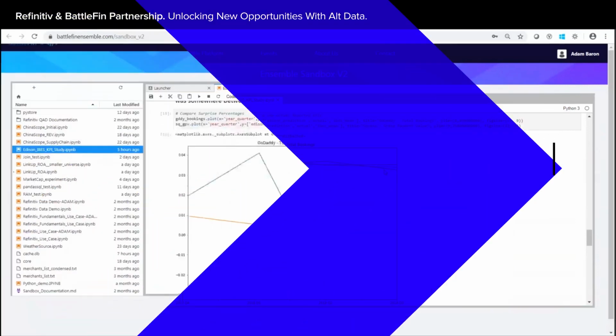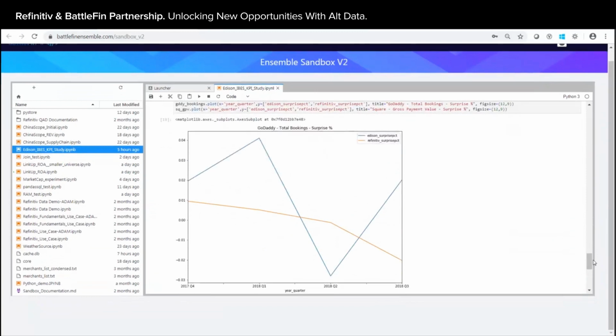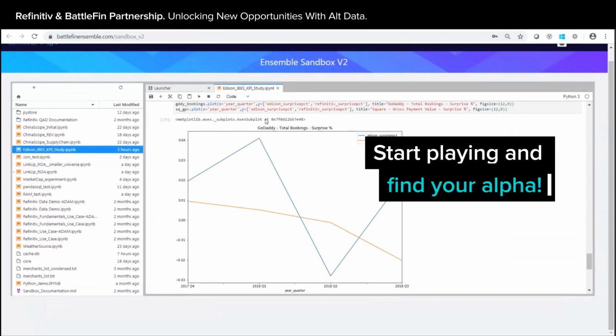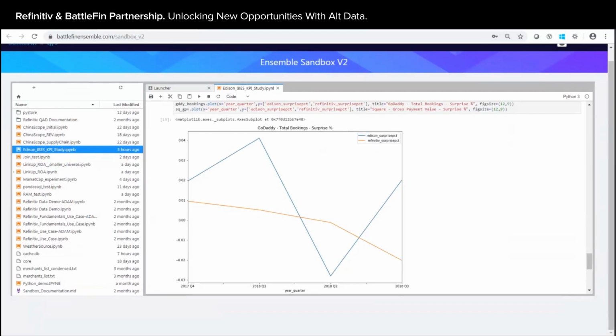So that's it, a quick taste of how we quickly analyze alternative data against traditional Refinitiv data on the Ensemble platform. If you are interested, hopefully you can go on to the platform yourself. This exploration kit should be available for everyone, and you can run through this study, extend it, do your own study. A lot of potential here.